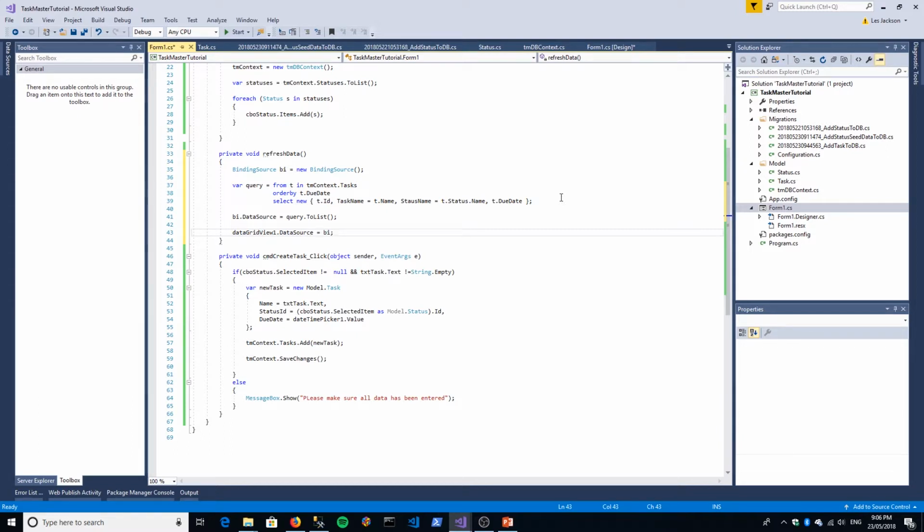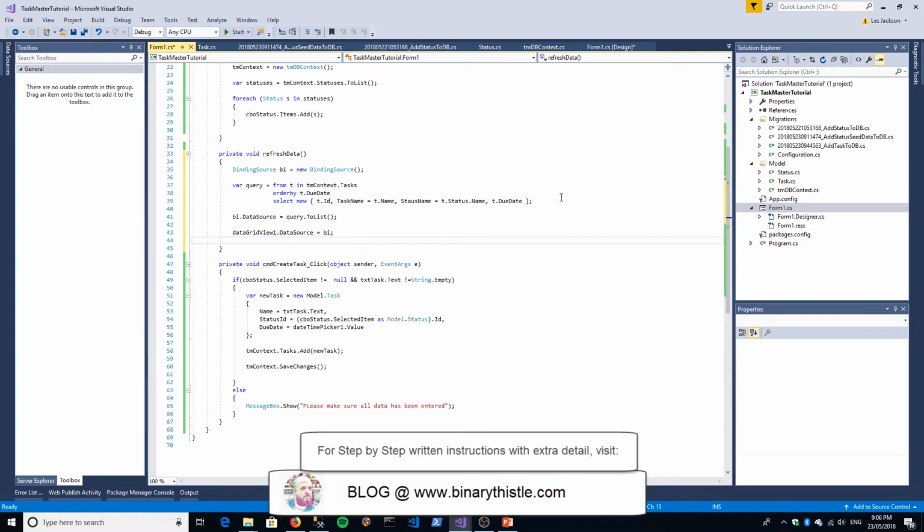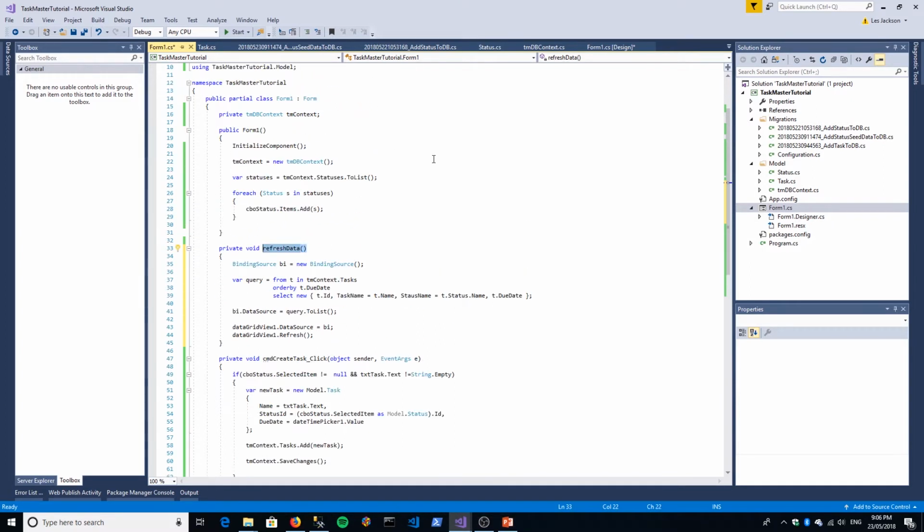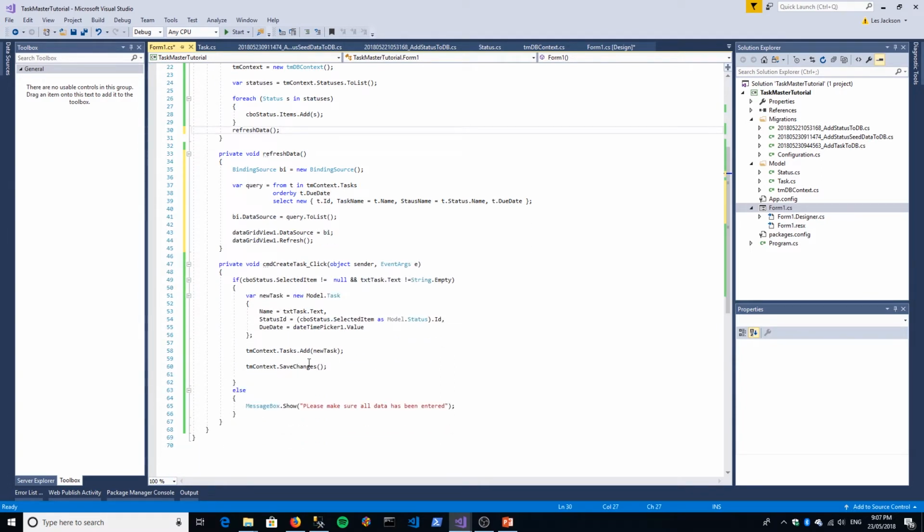On the blog site, there's an article on the whys and wherefores that I'm not going to bore you with right now. And then we need to refresh our data grid view to get an update. We're going to call this in multiple places. We will call it after our form has started up, so when you start up, you'll get a list of tasks in there. And we'll also call it after we've successfully created a new task.